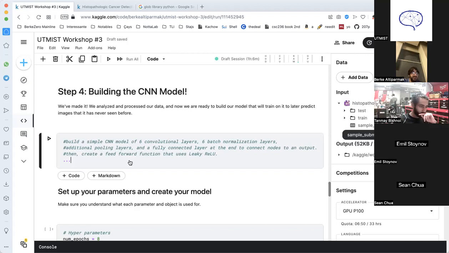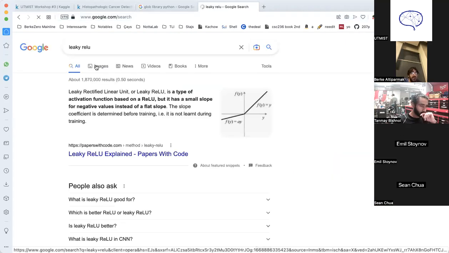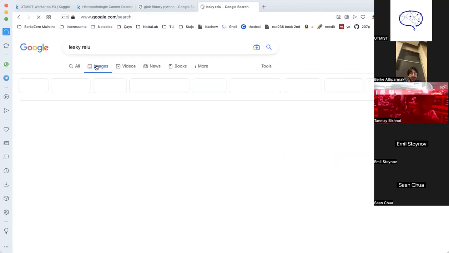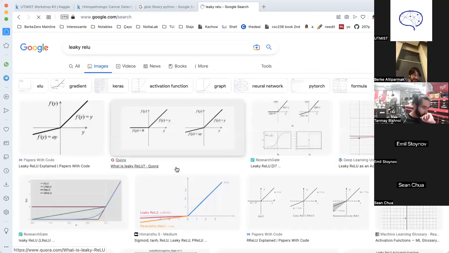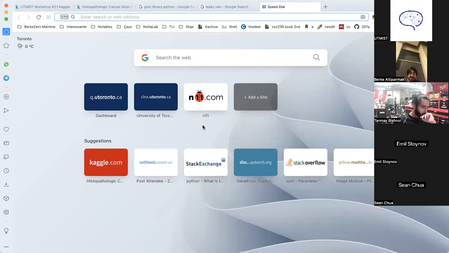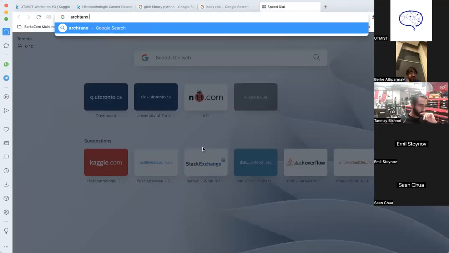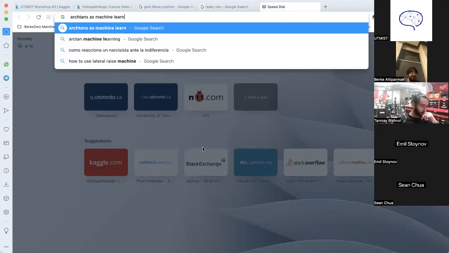If you don't know what leaky ReLU is, let me show you the graph of it. It's one of the functions used in machine learning. It has recently become more popular because of its simplicity. If you're familiar with machine learning, you know that usually we don't actually use this. We use other, more sophisticated functions, for example, arctan x as a machine learning function.